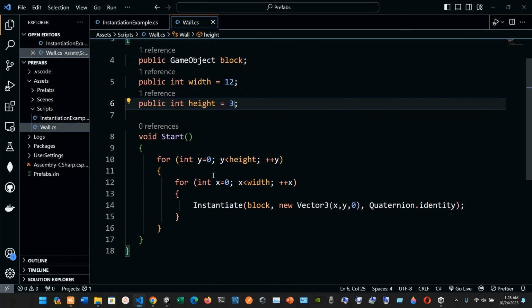So now in the void start, in this function, we have the for loop. So we have an integer, the variable name is y, and we initialize it to 0 as long as y is less than the height. So in this case the height is 3, we're gonna increment y by 1. Now we have another for loop, the variable name is x, and we initialize it to 0 as long as x is less than the width. In our case the width is 12, we're gonna increment x by 1.